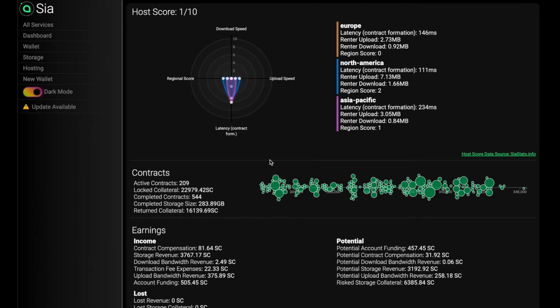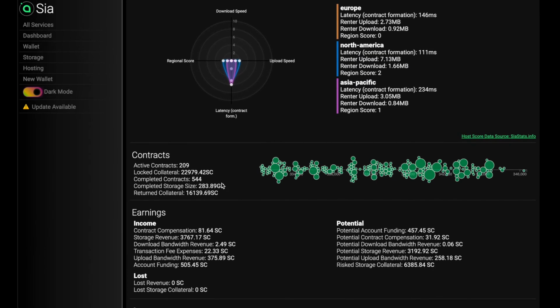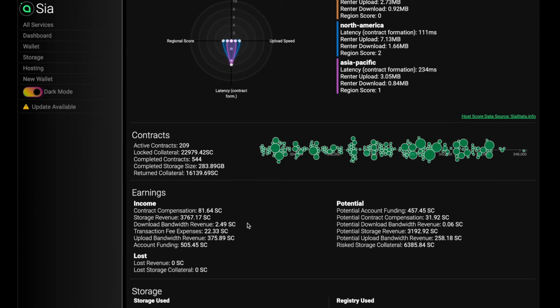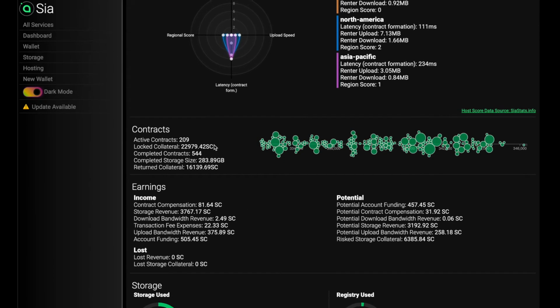But yeah, this is kind of my overall score, and mine's a 1 out of 10, so that doesn't necessarily mean a bad thing. I'm generally up all the time. I've never failed any contracts in the past 6 months, etc. And this is kind of my contracts view.